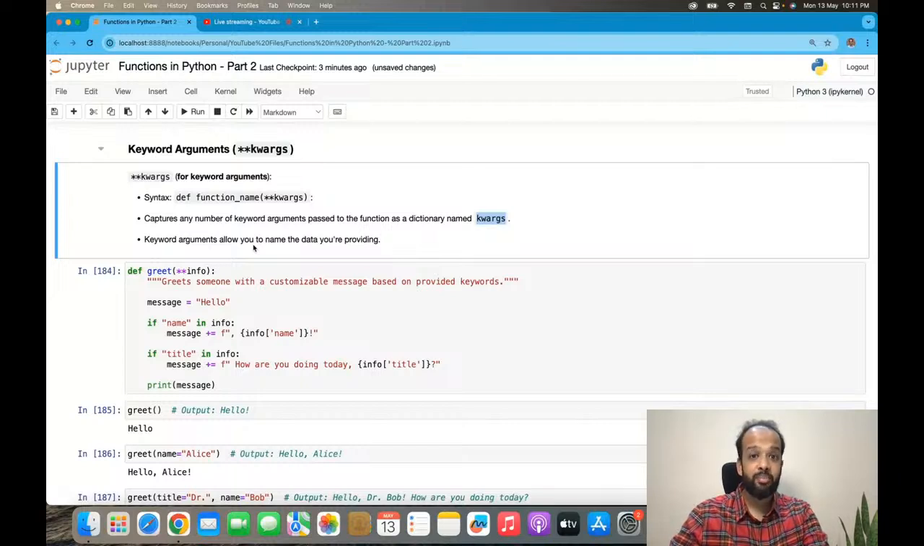So this is the difference between positional arguments and keyword arguments. You can call the argument by its name. So keyword arguments are also called named arguments for that matter. Now let's see an example.